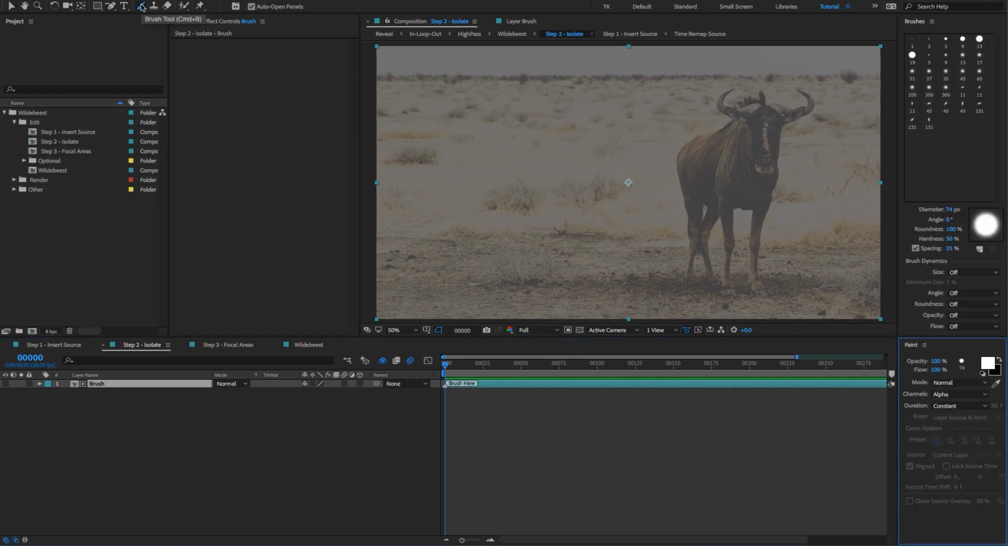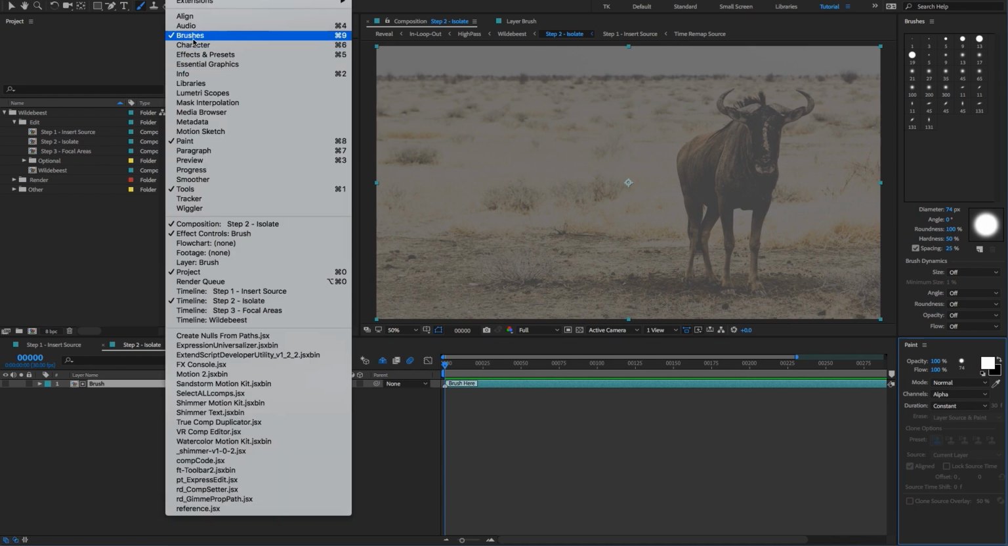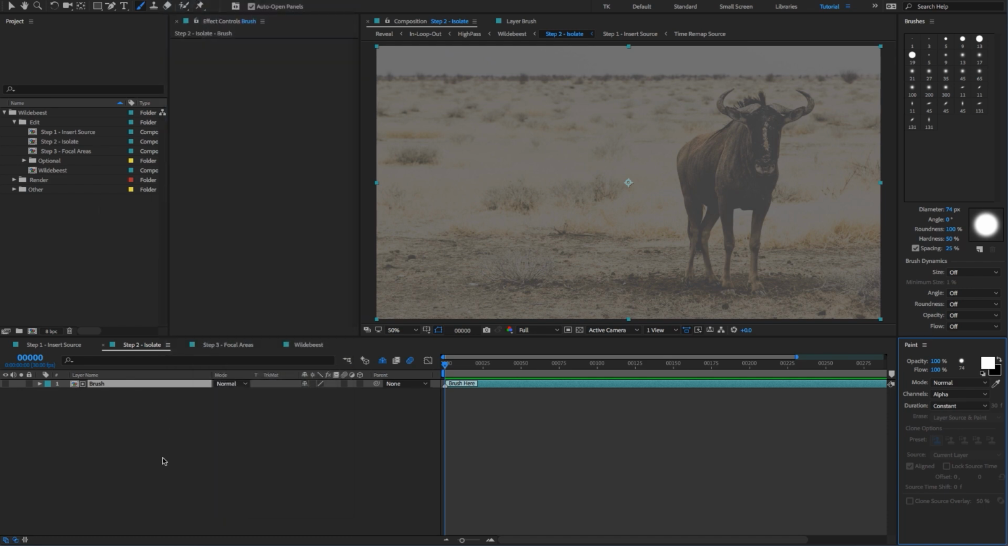Go to the brush on the top, and that brought up my brushes panel and paint panel. If that didn't happen by default for you, go to Window, Brushes, and then Window, Paint. And that'll have the same panels that I have up on my screen. Now, you just want to make sure that your settings are the same. You want to make sure on the paint panel that you have the channels set to alpha. This might not be on alpha by default, so make sure that's on alpha. Make sure the direction is on constant and mode is on normal. Make sure opacity is at 100 and flow is at 100.